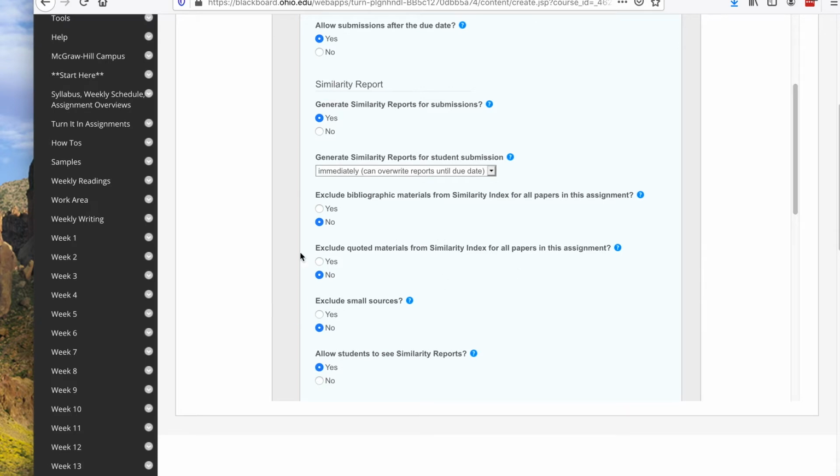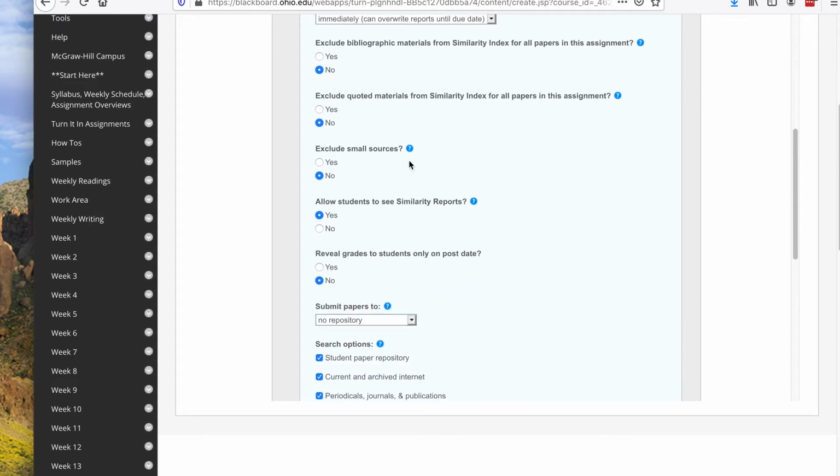Okay, so there are lots of settings here where you can exclude certain parts of the paper to eliminate false positives, but I'm not going to get into that right now. You can explore or experiment with that on your own. I am going to submit papers to no repository. This is the other contentious setting with Turnitin. So one problem is that teachers misunderstand how Similarity reports work. The other problem is that you may not like Turnitin saving student papers to their repository.